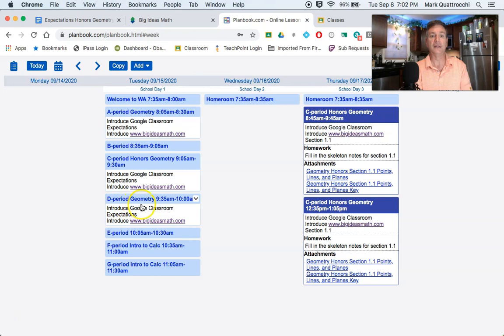Then D period is 9:35 to 10 a.m. Again, my students will be logging in to see me. And then we've got E period, F period, and G period. Now, as freshmen, you're going to have different classes during those different blocks. My 3 freshman classes are A, C, and D. I have 2 other classes that are seniors, F and G.